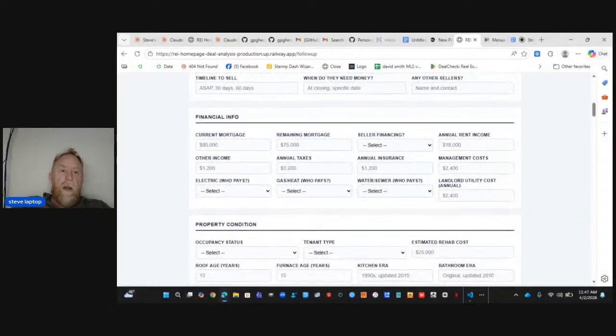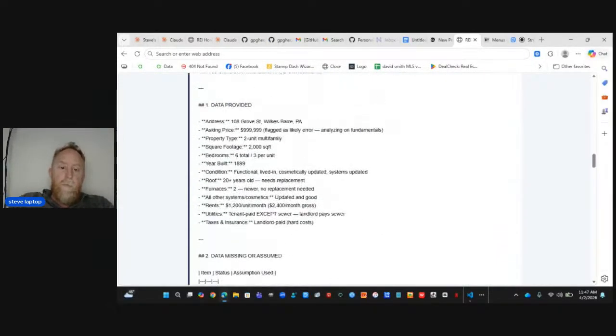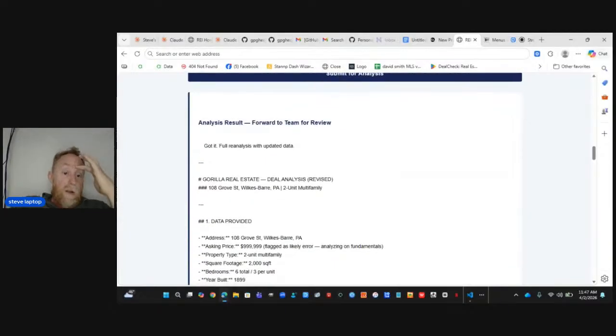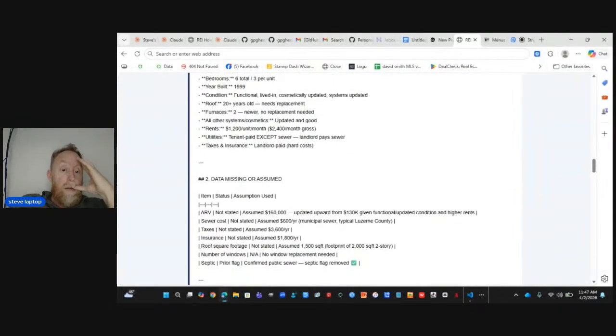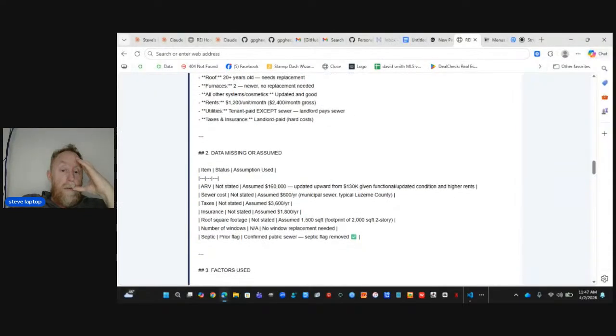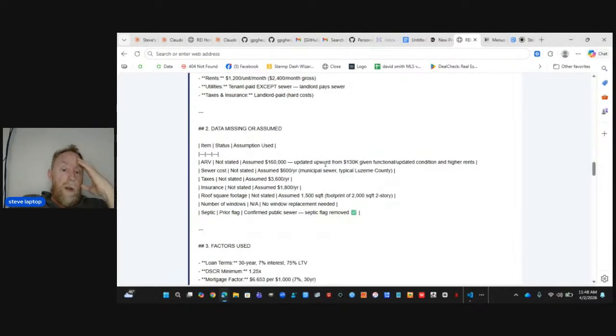Now we're running it again. And now we've updated the data. You'll see it updated upward from 130 to 160 on ARV. It's still not dealing with comps. I can tell you that you're not getting an operational 2 unit on that street for less than 2.25. I'm not prying this thing out of my hands for less than 275.